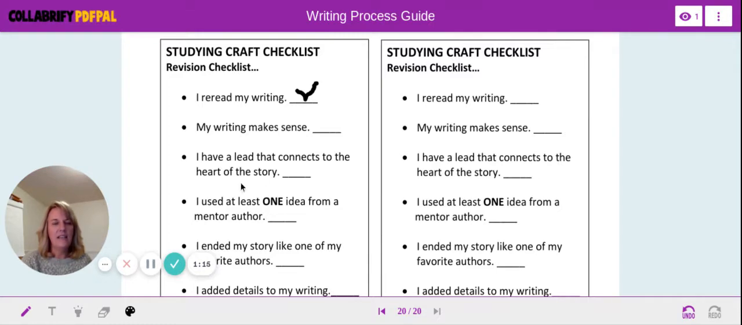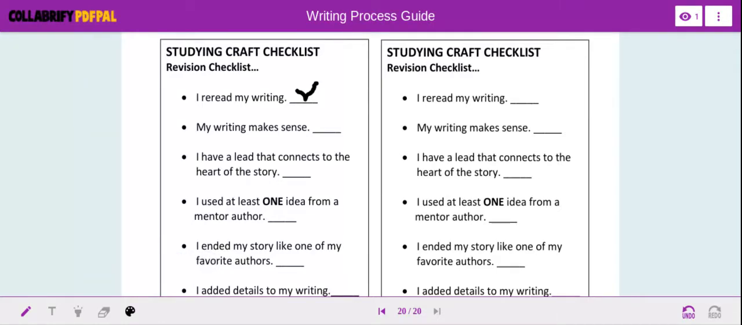I have a lead that connects to the heart of my story. So you have to actually go back to the story and say, one beautiful sunny spring Easter morning long ago, we were getting ready to go to church. So that does, because it shows you it was so pretty outside, and that's probably why my daughter followed the dog and they ran away, because it was so nice.